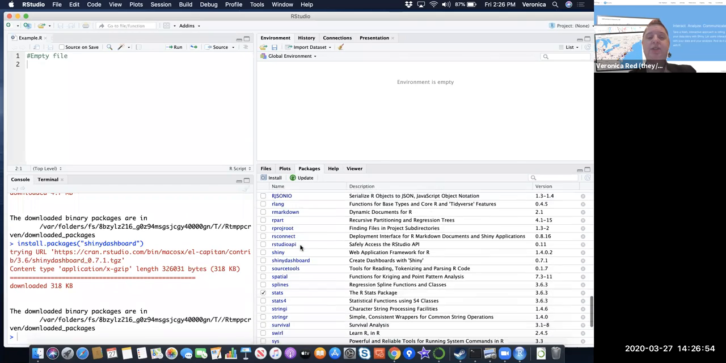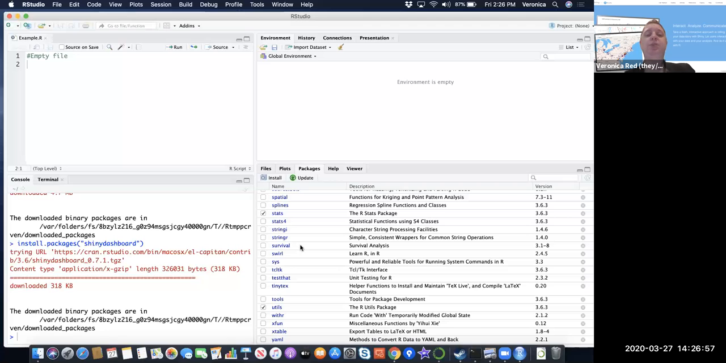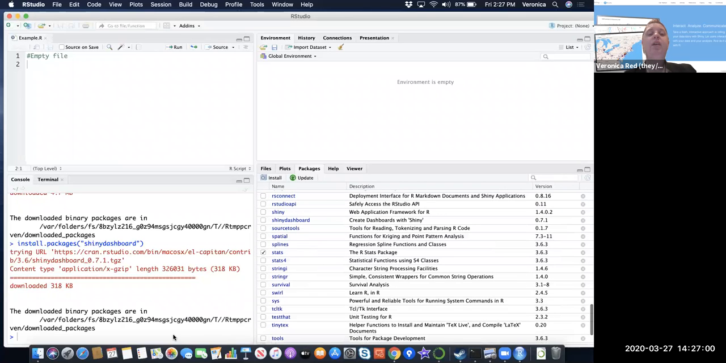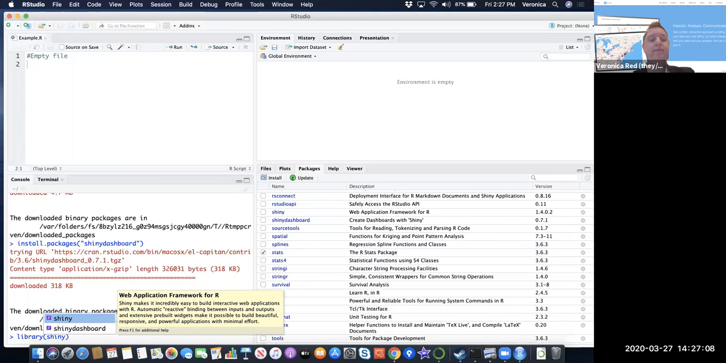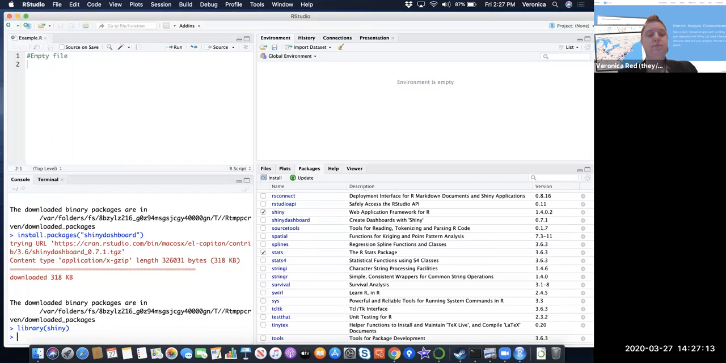And to do that, we can do one of two things. We can use the library command and type in the name of the package we want to load. And the awesome thing about RStudio is that when you start typing in the name of the package, it will automatically give you choices for an autocomplete.